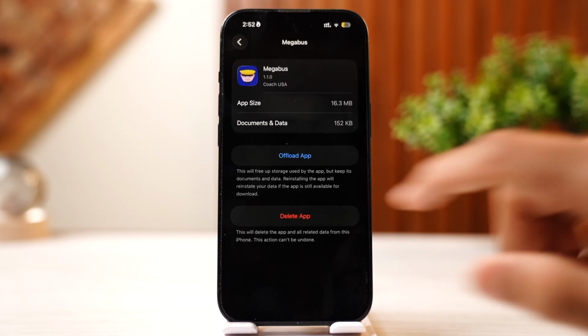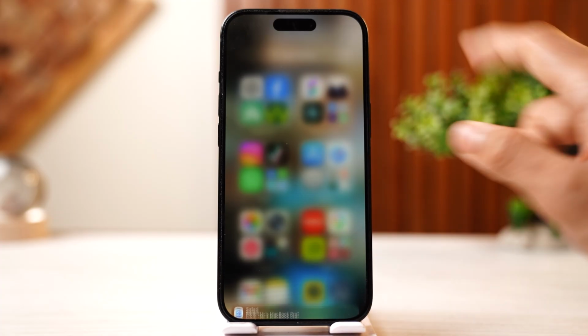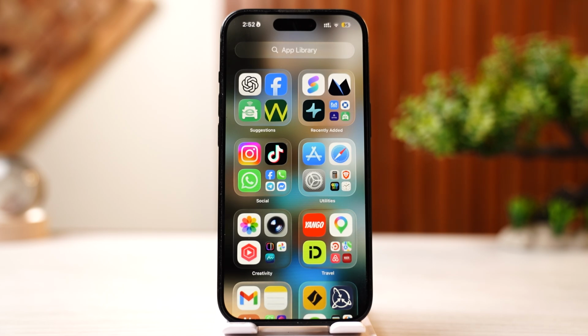However, if you are still facing any other kinds of problem in the application, you can simply restart your device once and open the app again.